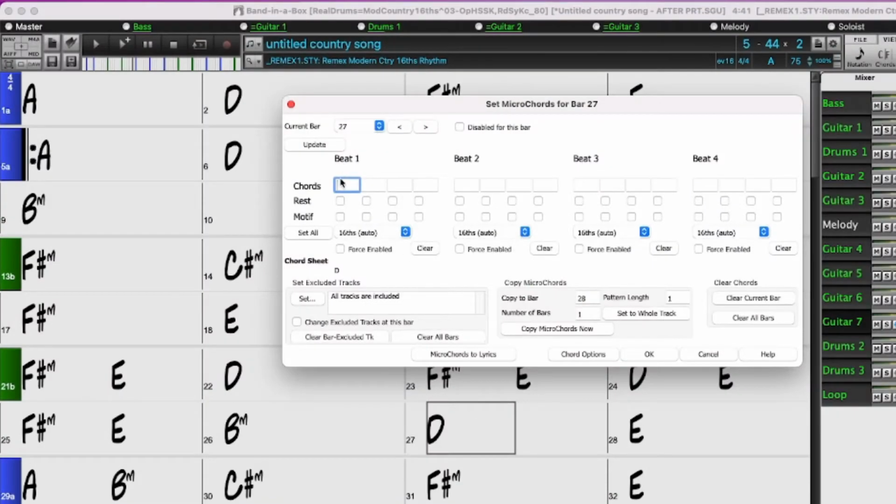Now, each section here is a different beat in this bar. This dialogue here basically represents a single bar of music, and since we did it at bar 27, it is the microchords for bar 27. So this is the first beat, this is the second beat, third beat, and the fourth beat. So within each beat, you can enter up to 4 chords. And as I mentioned before, that means the total is you can enter up to 16 different chords in this single bar.